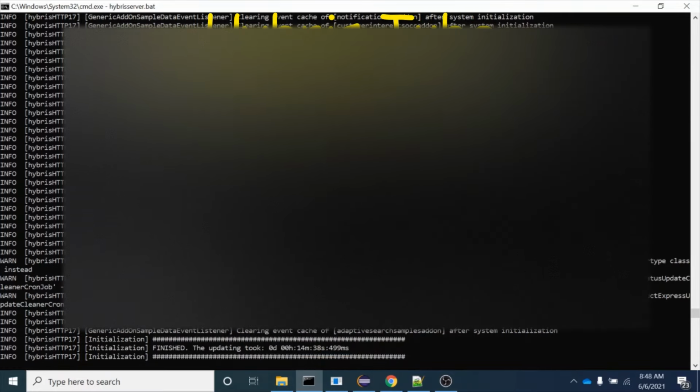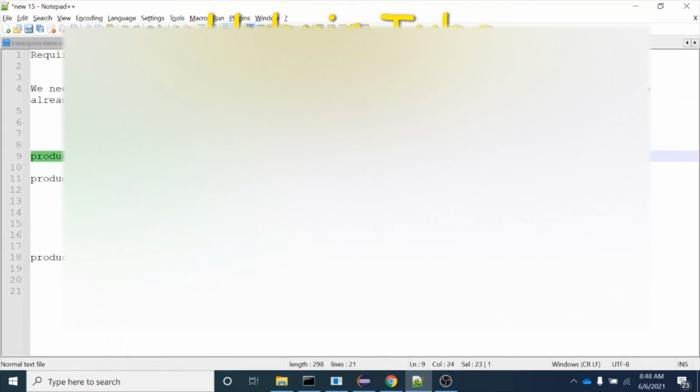So guys, now you can see the system update has been finished successfully. As you can see, this log has been printed: finished the updating, took this amount of time, right? In case we go to HAC and then go to the flexible search, I'm again logging in with my credentials, admin and nimda. And if I search select star from product, let's see if we are able to search the newly added attributes, newly added columns or not.